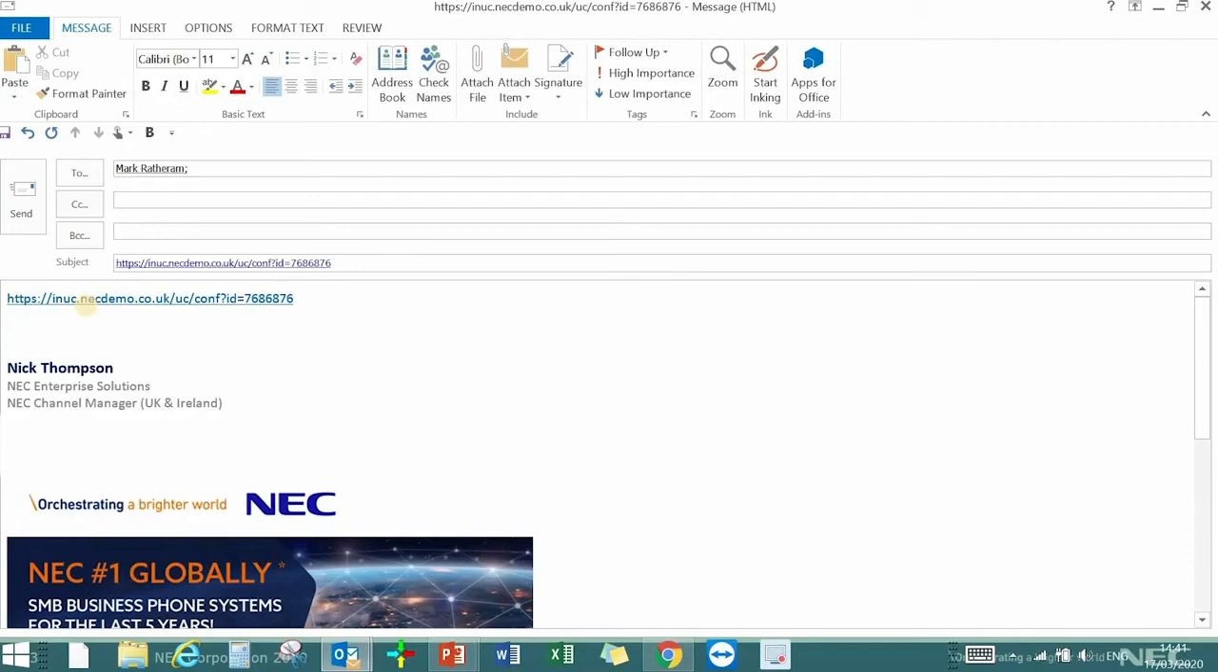Don't forget you can paste this into your calendar as well. So if it's not an instant video conference and you want it for a couple of days time, you would send it out as you would normally via a meeting event via your calendar.